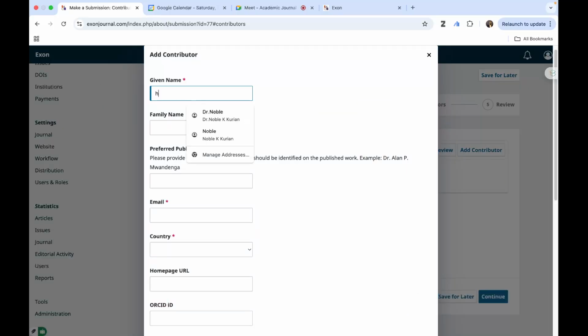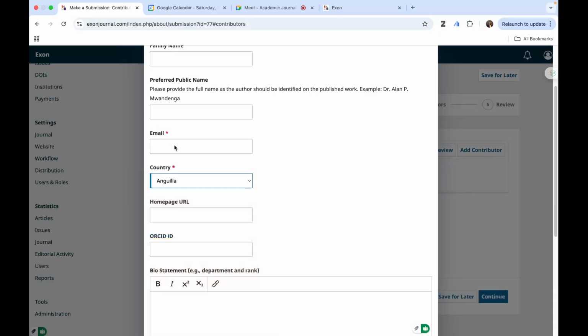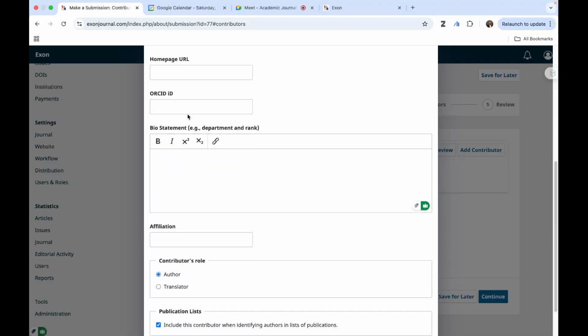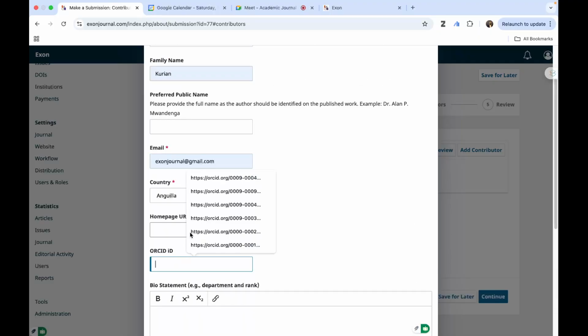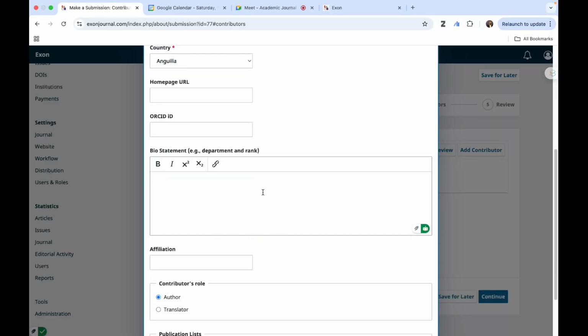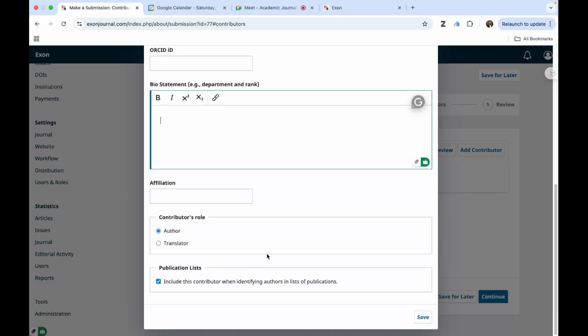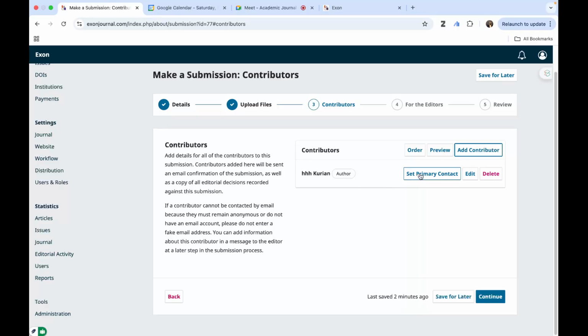You need to add their name and whatever is important. I will add some name and one address, and if you have the ORCID ID, you can give that. If you have a homepage URL for the author, you can give that so that it will be directly linked to the author's homepage. If the department or rank of the author needs to be added, you can give it here, and the affiliation should be given here. Then save. So the author name will be added, and whoever is the corresponding author, you can click as primary contact, so they will be added as the corresponding author.